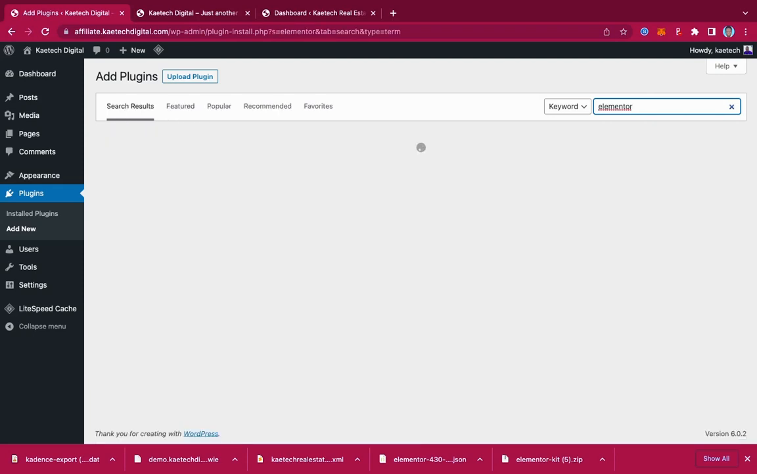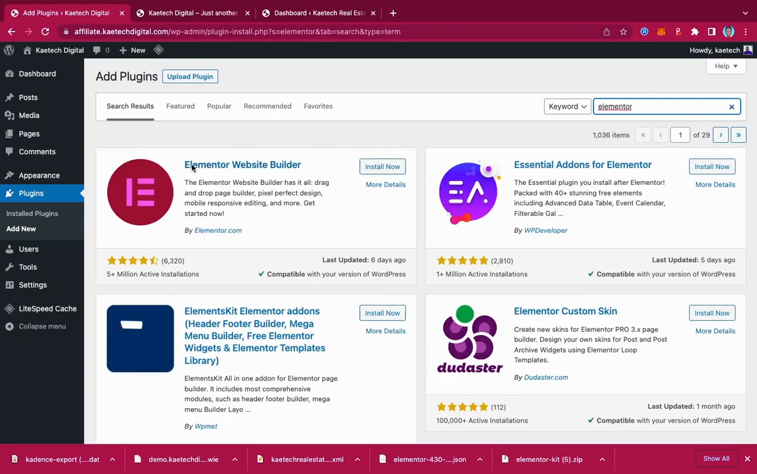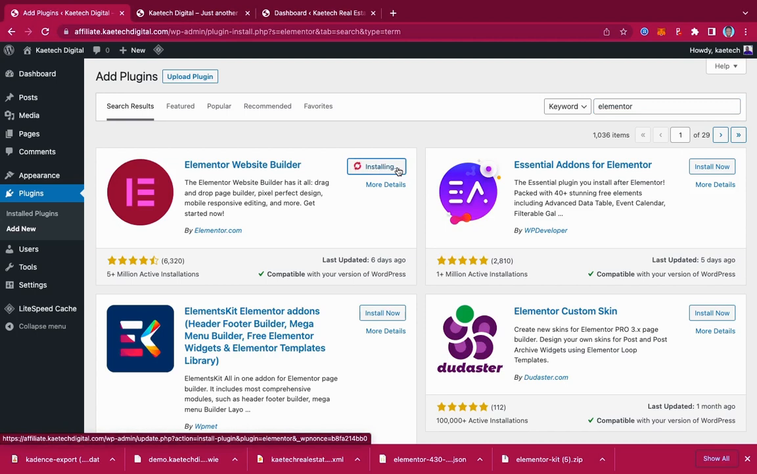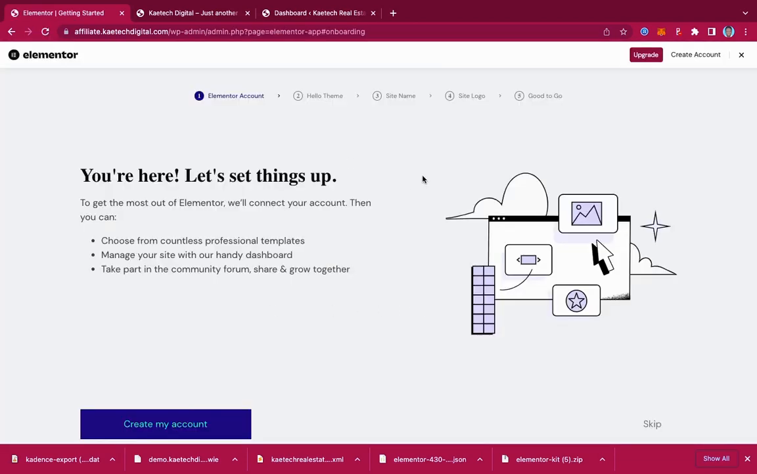So search for Elementor website builder over here, and then click on install now. Now that we have this one installed, we're going to click on activate. Very good, so Elementor is activated.